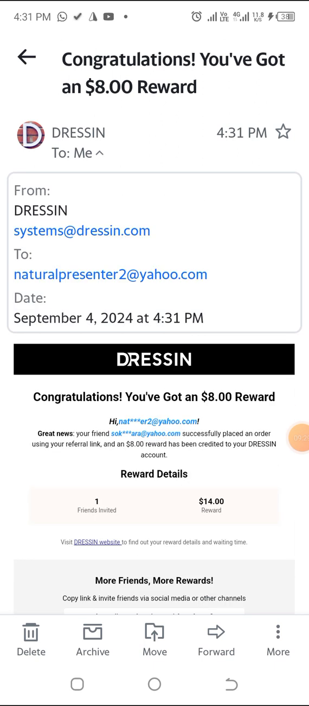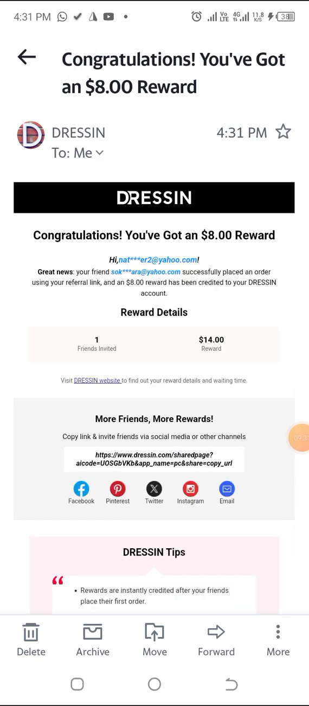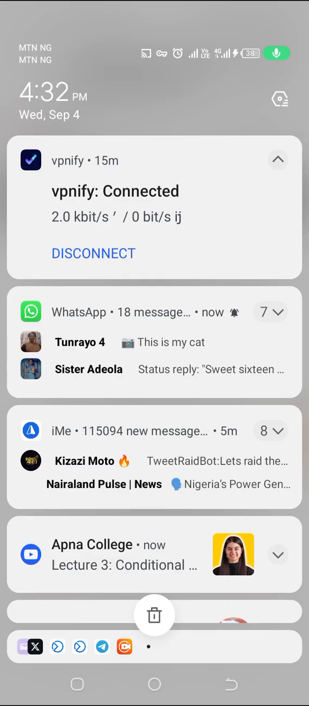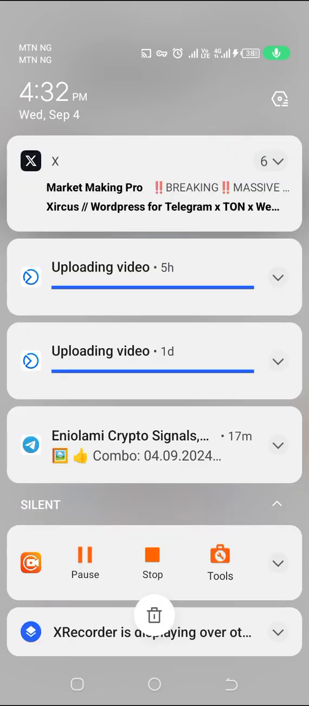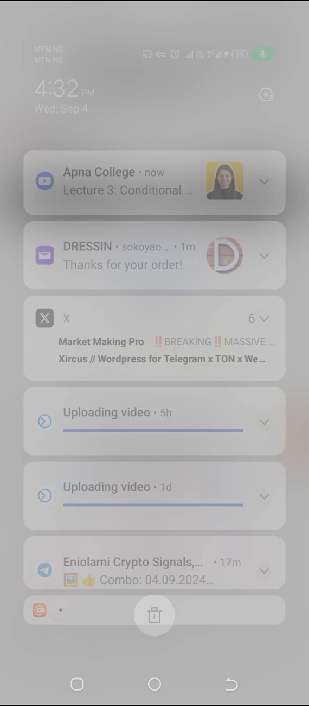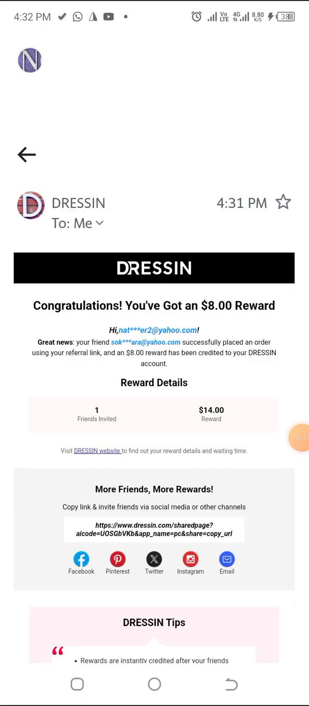Okay, this is my first account. This is my own account, and I'm using my wife's account for this tutorial. As you can see now, I have $14 reward already. So if I'm checking through the email that comes in for her, let me go and check the email that comes in for her.